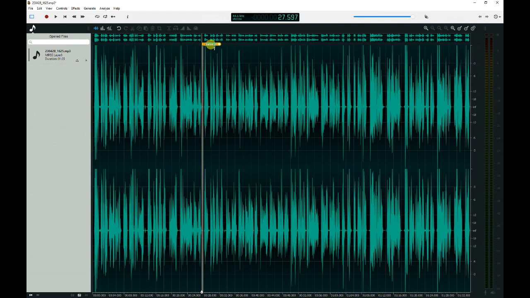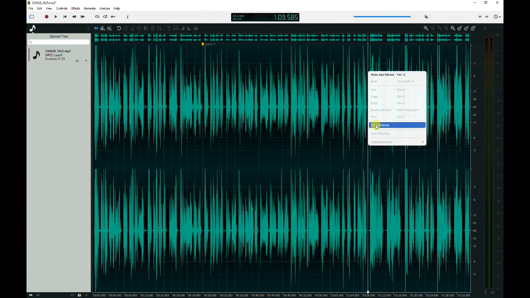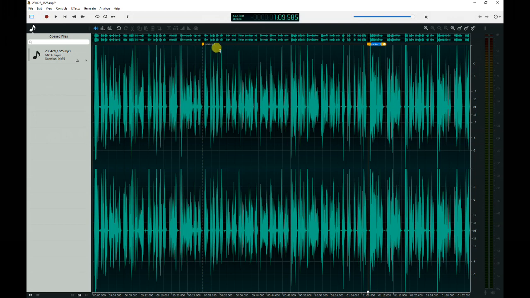So we got the marker 1 right there, and then we're going to come over here. Let's say we want another marker right over here. I'm going to right click again, create another marker. Now if you didn't want that marker exactly right there, you could take right here, left click, and move it to a different location.